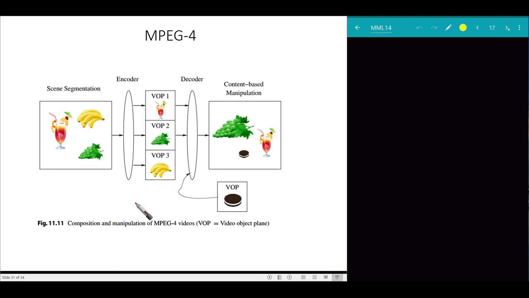For example, think about MPEG-4 and its many manipulations and processing. Let's say here is a scene segmentation. We did some segmentation, and we have a banana, a grape and some juice. We transmit to the MPEG encoder, and each of these is a separate plane, a video object plane. Let's say one for the grape, and then the banana. Now we can do content based manipulations. For example, we keep this object as it is, for this object we enlarge it, this object we delete, and this object we insert. So you see the output is content based manipulation. This can be done in MPEG-4.